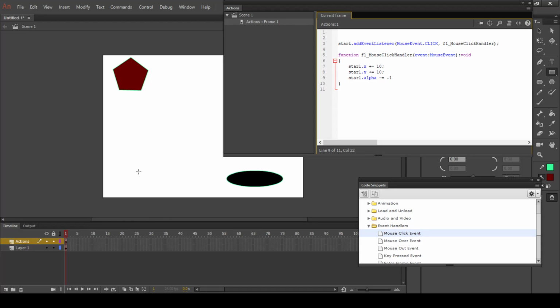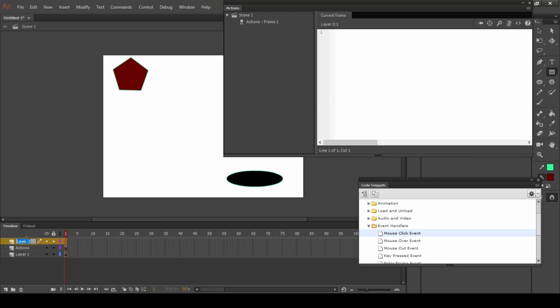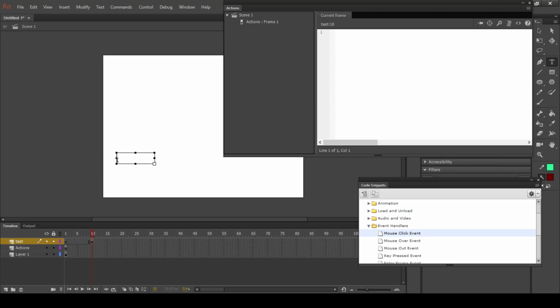So let's add another layer. I'm going to call this one text. I put test, but it's text. Trust me. We'll go to frame 10 and we'll do a keyframe. Every event has to be on a keyframe. So on that frame, I'm going to put some text. I'm just going to put my name, like so.